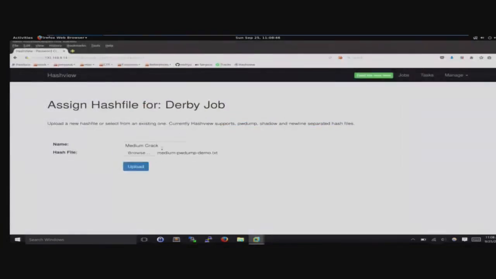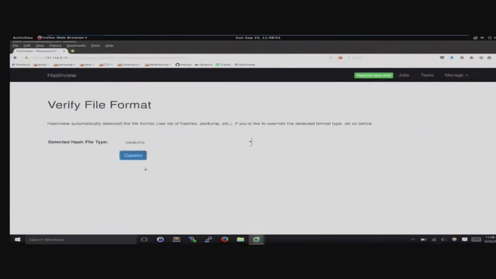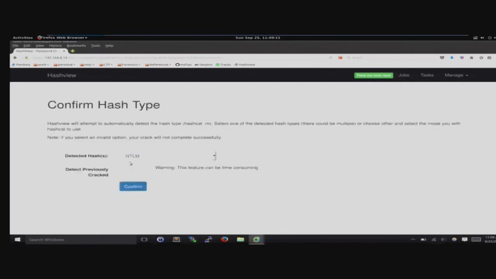Now, in this case, we're going to be demoing a PW dump file. What's really cool about this is that we can support multiple file types. We support PW dump, shadow files, as well as a raw dump. Okay, so raw dump is just basically hashes in a file. It tries to auto-detect it. In this case, it successfully detected as a PW dump file. And the next thing it does is it tries to identify what hash is in there. So in this case, we know it's NTLM, but you could change it to, you know, LM or other, and you can actually type in the hashcat mode that you want to do.